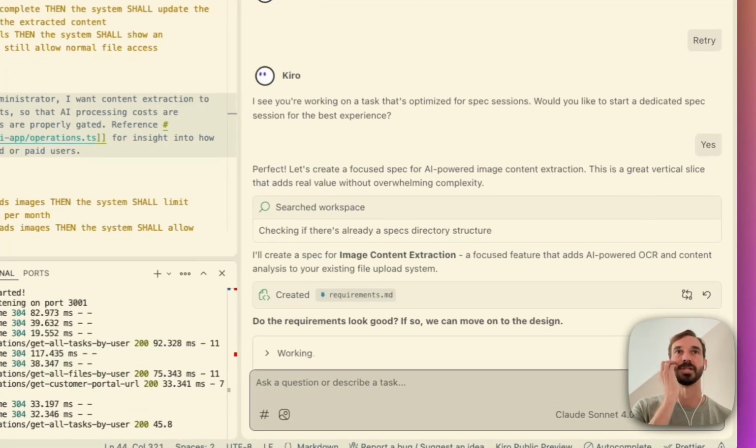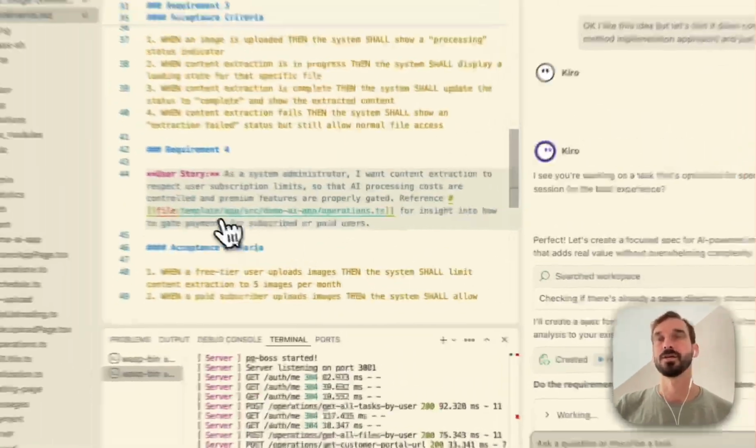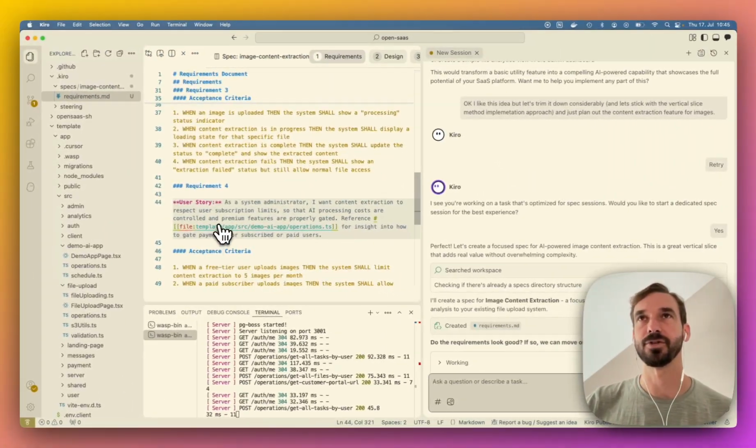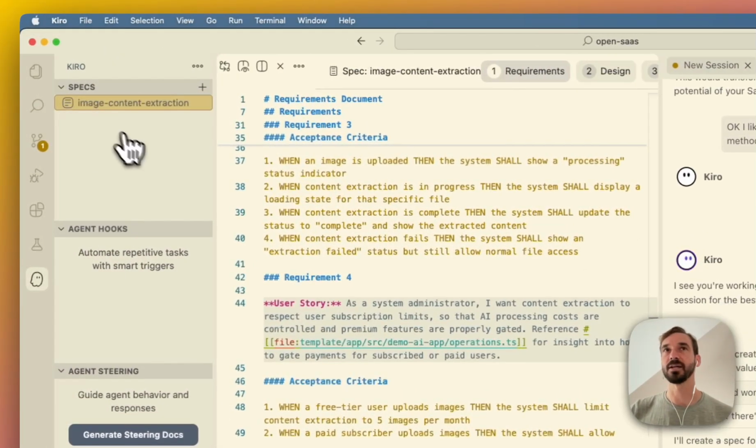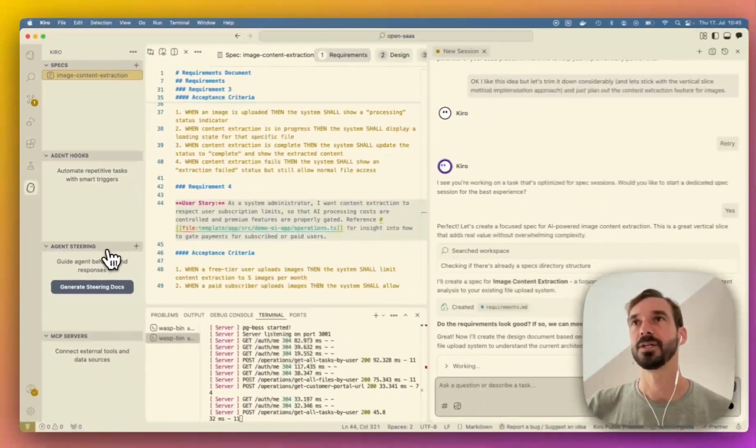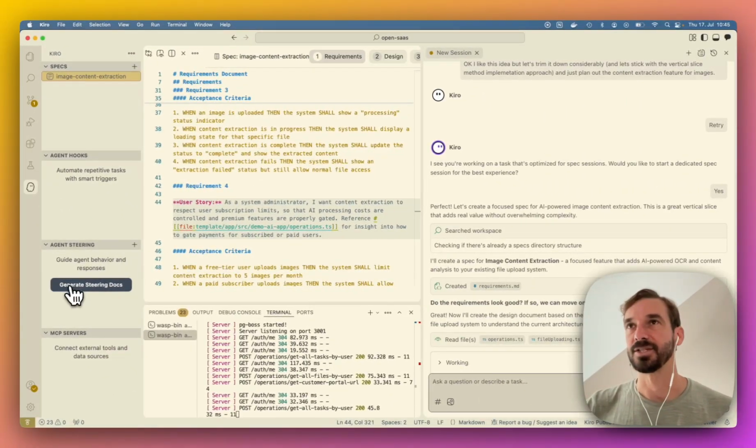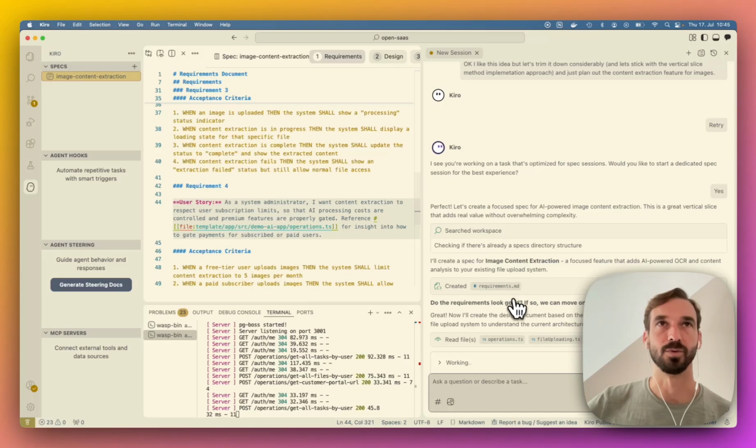All right, cool. Move to design phase. So yeah, there's a lot in common here with Cursor and the way you can add other files within the .mdc rules files. We're still in the spec. What I'm interested in is this generate steering docs. I mean, those are basically rules. So let's see.